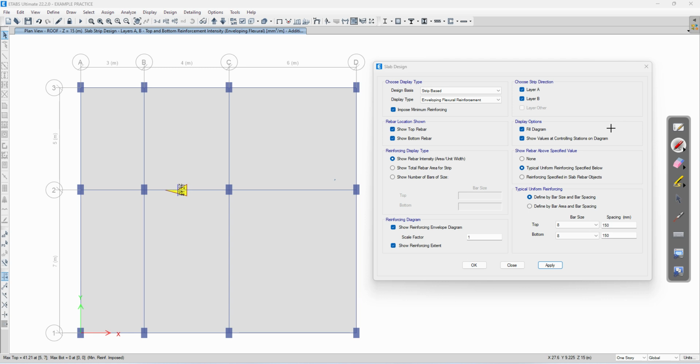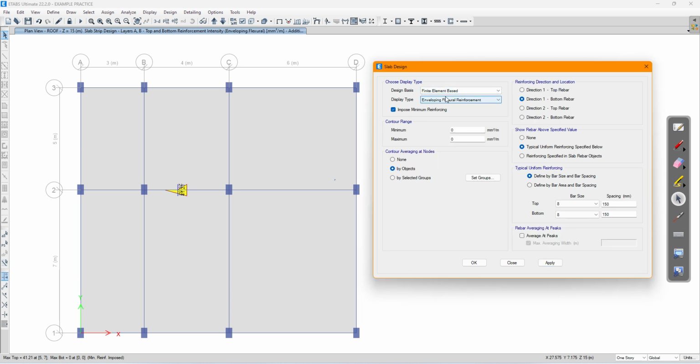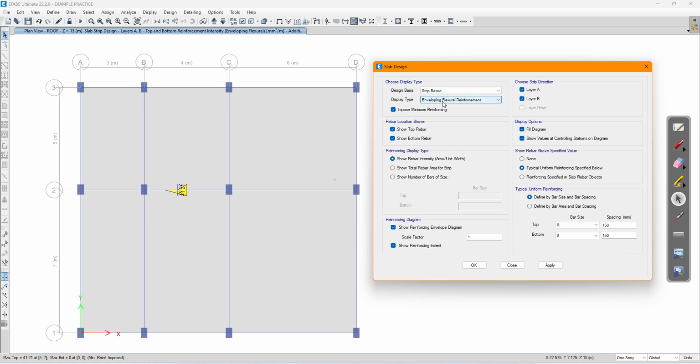So there are two methods to design the slabs. One is the finite element based method. Another one is the strip based method.